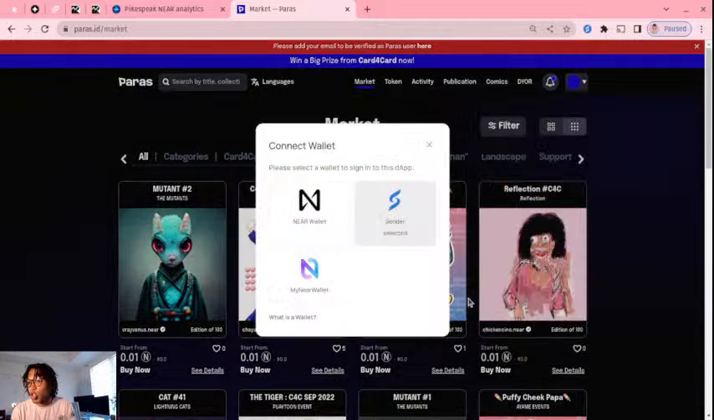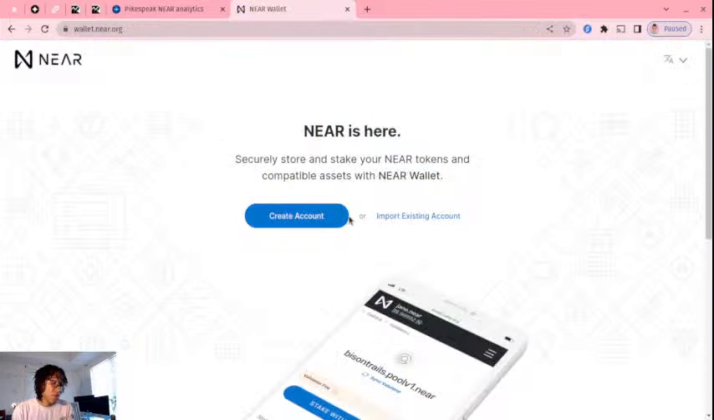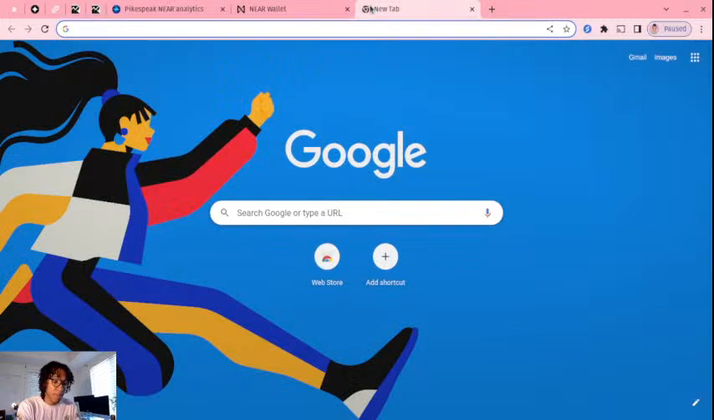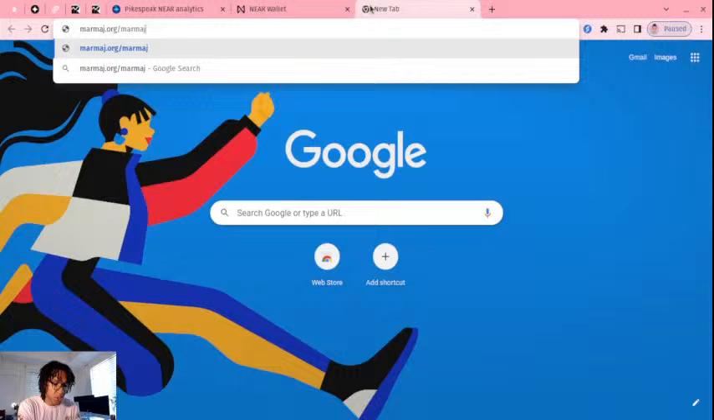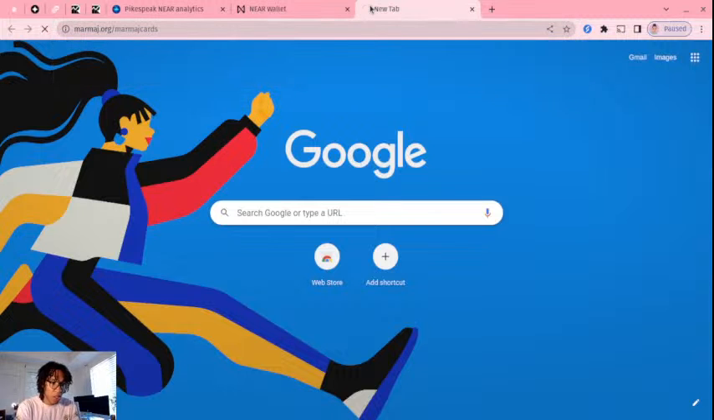You can also switch your wallet. So if you're like, you know what, I don't have Sender wallet, maybe you want to use the NEAR wallet. I don't have an account on here right now. But if you wanted to make an account, for example, you can go to marmaj.org/marmaj-cards.